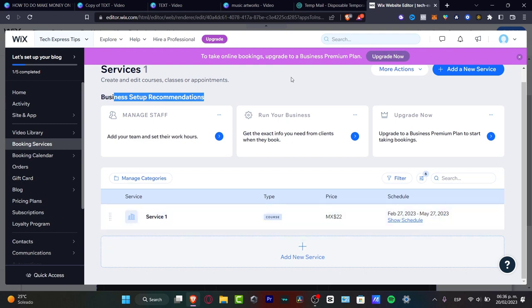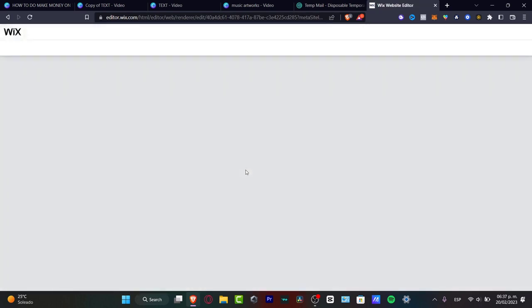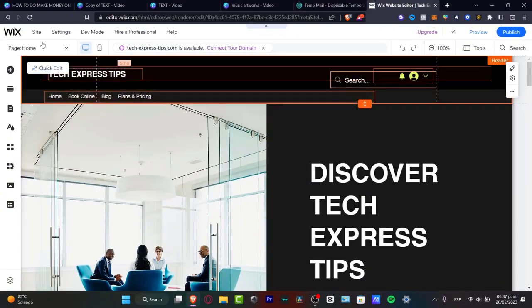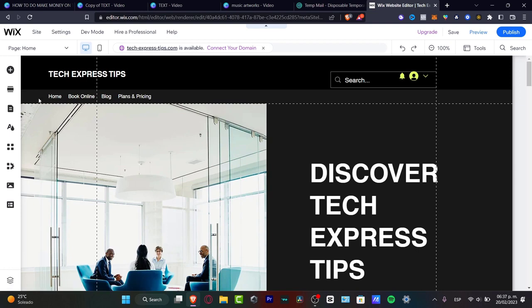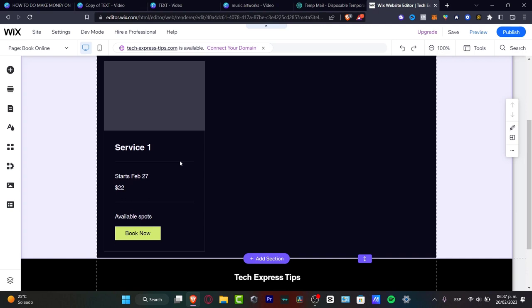So with that being said, if I go back here into the Wix section, I'm going to go back into my actual editor. So I'm going to go into home, into site and application. And here into site and application, I want to go into edit my site. What I want to do now, lastly, is just to connect my booking inside my actual website. I'm going to go here into the pages, go into book online. I'm going to scroll a little bit down. And as you can see, here's my service number 1. This is the start time and the price, available spots, book now.